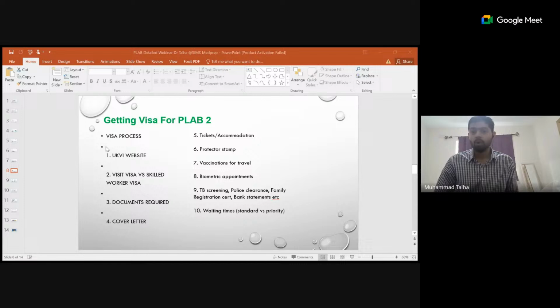For example, your bank statement may still be in the making, but 24 to 48 hours before the biometric appointment date, you have to upload all the documents on the official website of the UKVI partner, BFS. So you'll definitely be guided through the process as you complete the application, and you'll be given instructions on how to move forward.